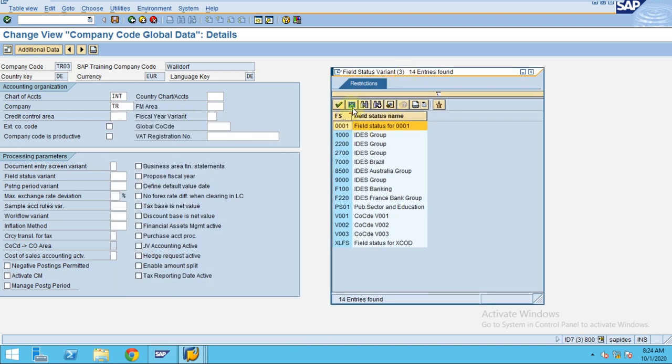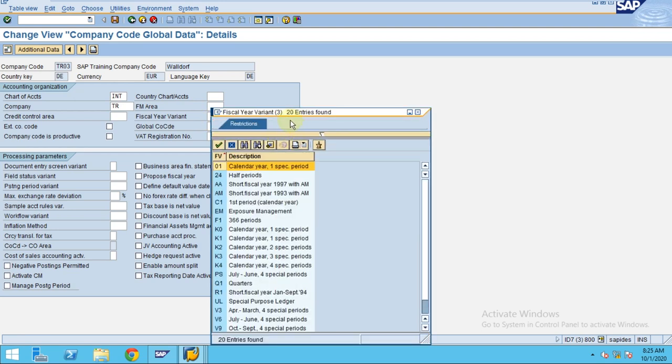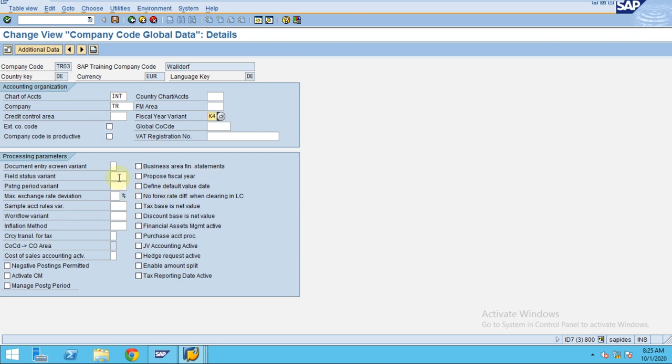Sorry, this is a field status, and the fiscal year variant is this one, sorry about that. So the fiscal year variant, you can choose what period you want. So usually we choose K4, which is a calendar year with 4 special periods. I don't use this fiscal year variant now, and I'm going to create a separate fiscal year variant and a posting period variant for my company.